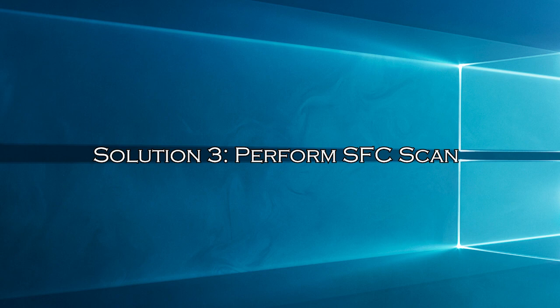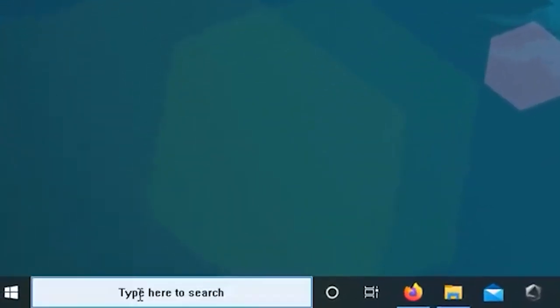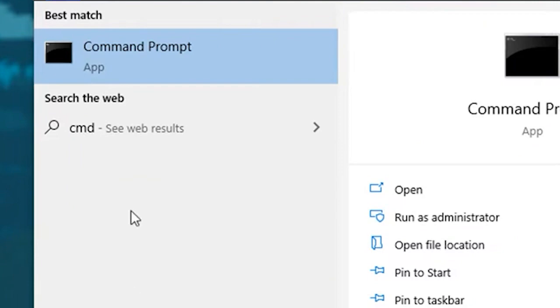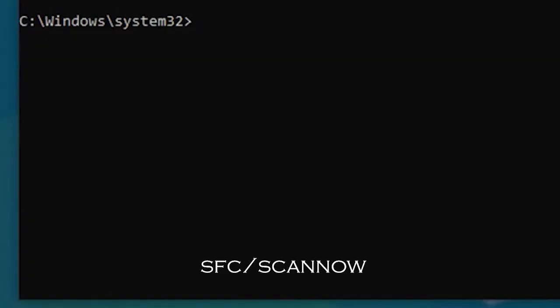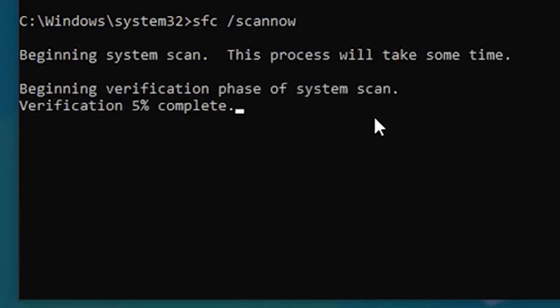Solution 3, perform SFC scan. Windows 10 temporary profile error appears due to corrupted or missing system files. Then performing the inbuilt SFC scan will fix it. Click on the Windows icon, type CMD, right-click on the search result and select Run as administrator. In the command prompt window, type the below command and press the Enter key. Wait for the scanning process to get completed and restart your PC.